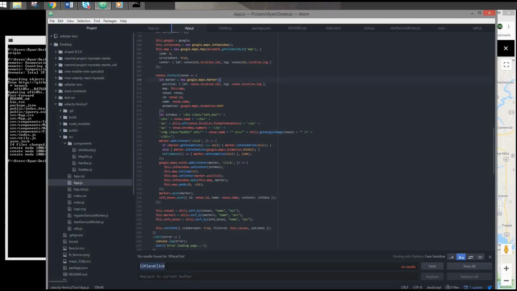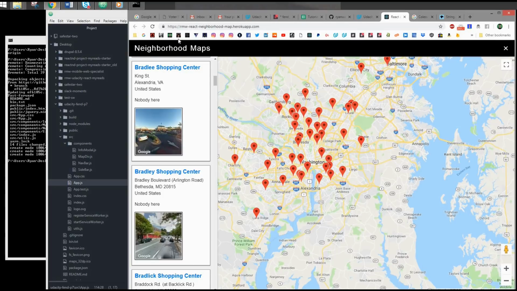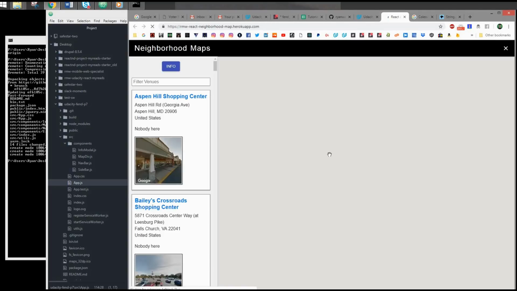So we have position, we have the map, we have venue, we have ID, and name. And the reason why I added name is I can filter each of the markers by this name property later on, right? In that filter method I showed you. And animation is google.maps.animation.drop. So whenever the page loads, we see the markers drop.